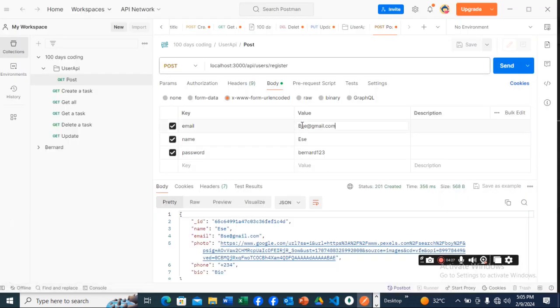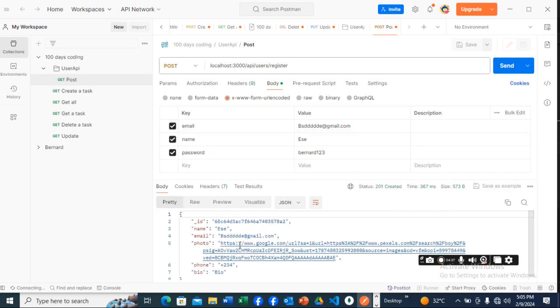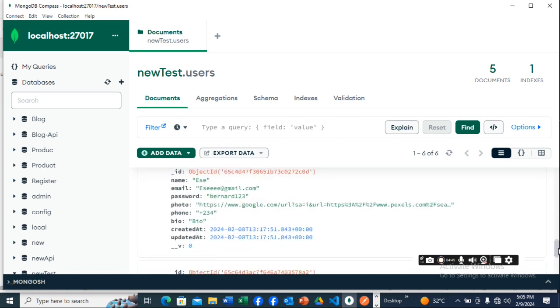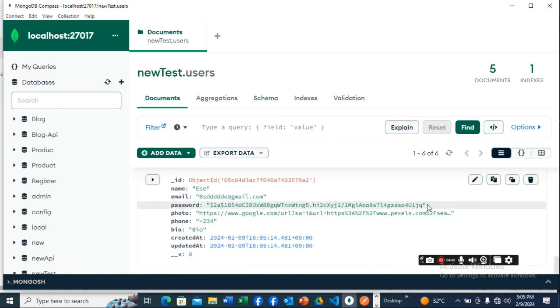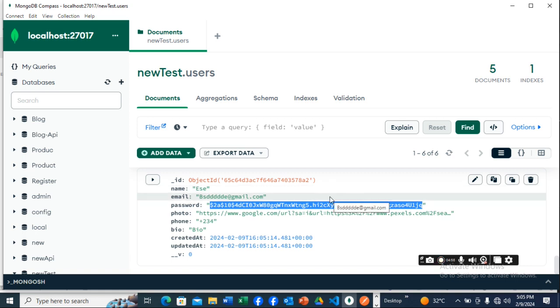So let me create another user here. Let me send. Yes. Okay, you have successfully created a user. So let me go to my database and refresh. Yes, as you can see, this is a password. Even you as admin, you cannot know the password of that user. So this is how it works.